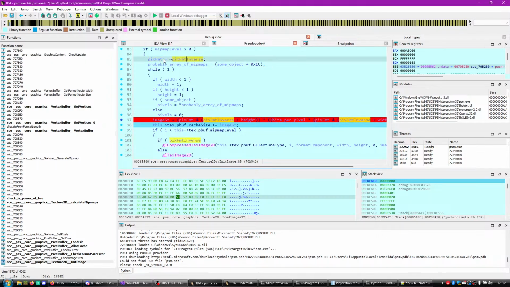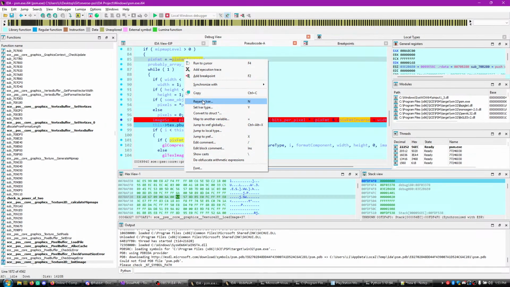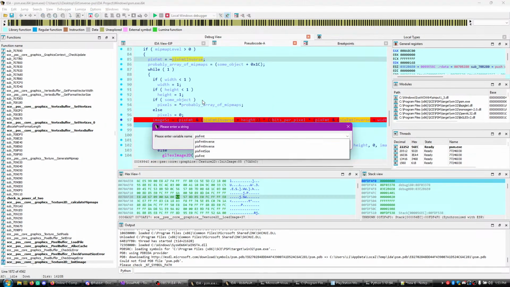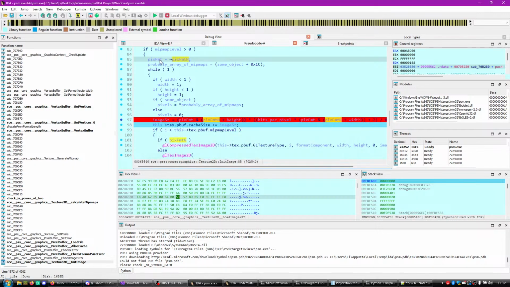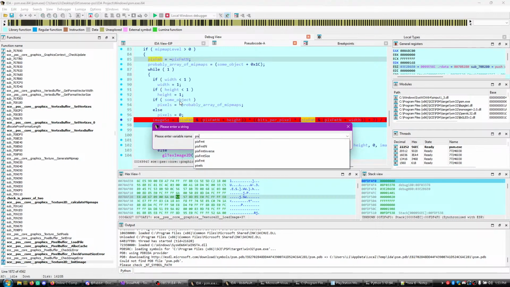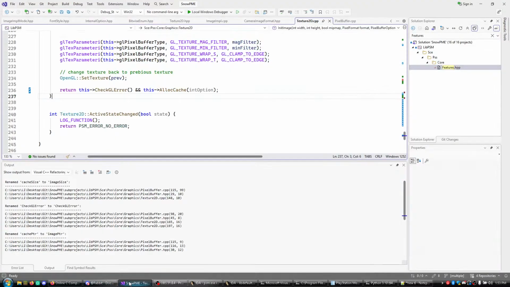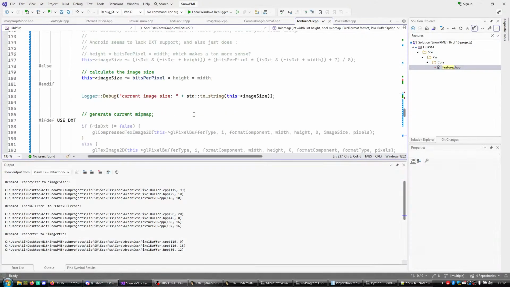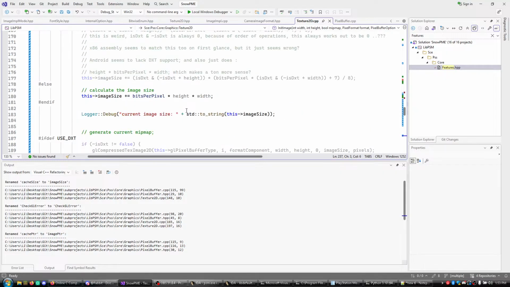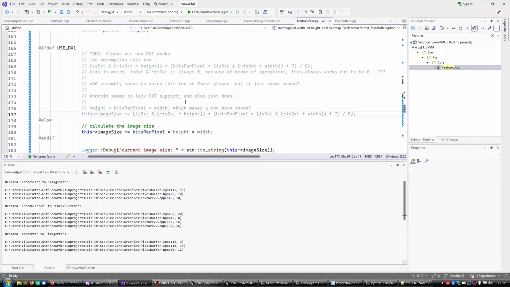Oh wait, I have these mixed up. This is the inverse version. This is the regular one. Oh. Well, that makes a bit more sense. Okay, that makes a bit more sense. Okay, I see.